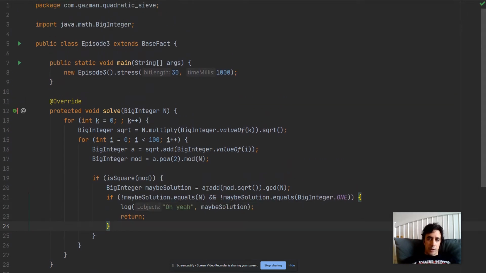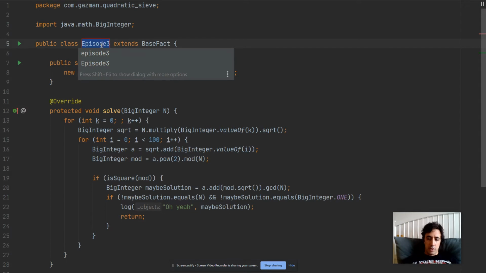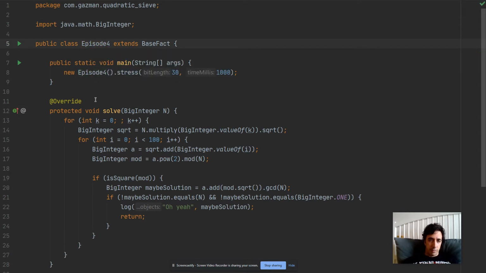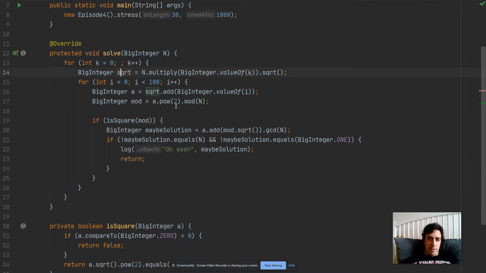This is the congruence of squares with the small k optimization that we discussed last time. So I'm starting episode, I think it's 4 now, with that. So let's see what we have so far. We are picking up a square, which is n multiplied by a small integer k. Then we're iterating over a small i value, adding it to our square. This is a. Then making power 2 mod n, and hoping that this value is a square.